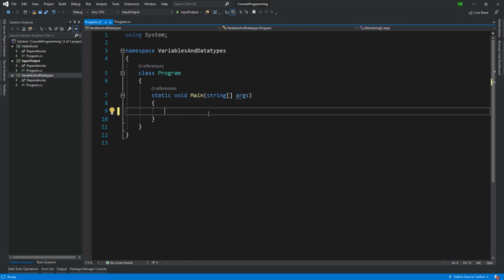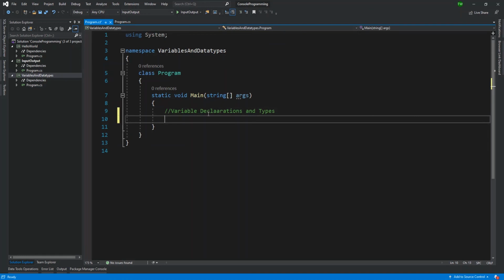So let's start off. We did say string. So let me say variable declarations and types. I'm going to use this section just to define some variables and we can look at what they are. So one, string. We went through string already. String, and I'm going to say name.